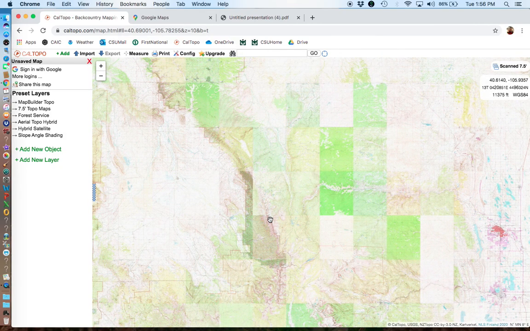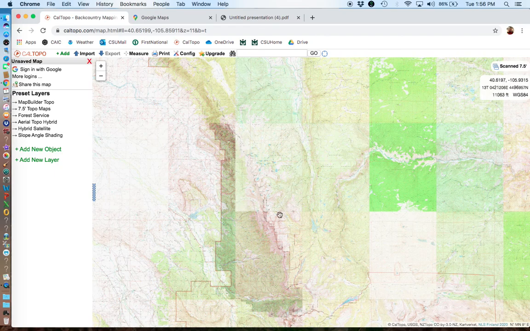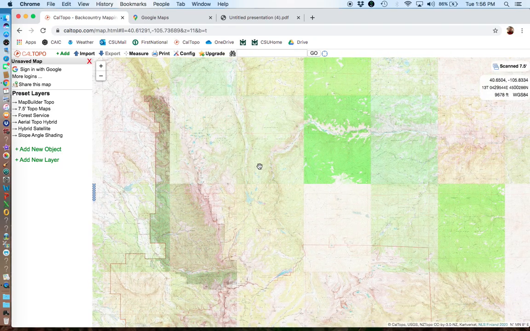And so you can see what they've done here is that they've stitched together all those old maps so that they're seamless. And so that's really cool. That's the first layer that CalTopo will often take you to, what they've called here the 7.5 quadrangles. And that's the basic layer that they're going to show. So when you land on the CalTopo site, there's going to be a little menu here, and there'll be some preset layers here. And the one that's typically preset is that 7.5 topo map here.